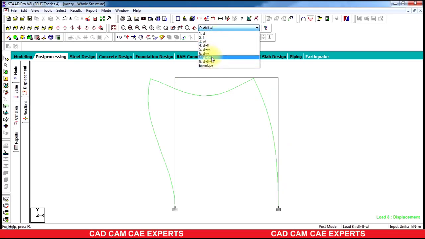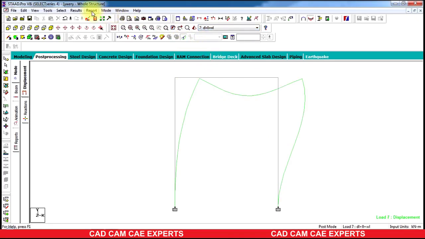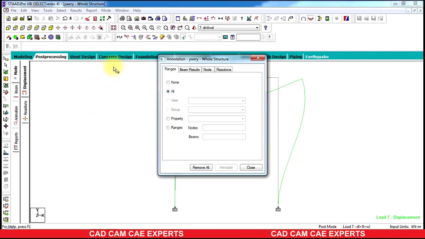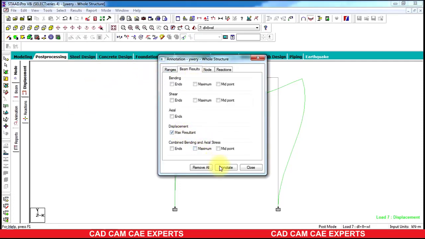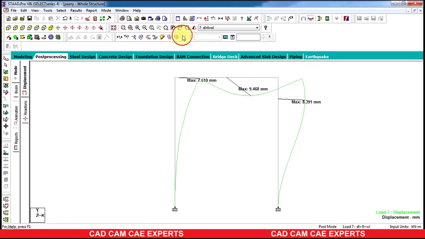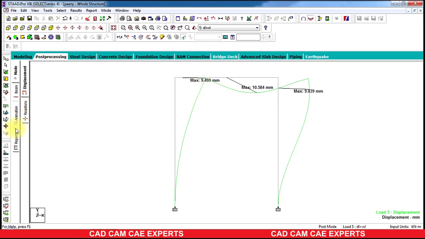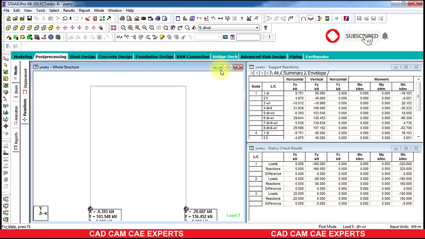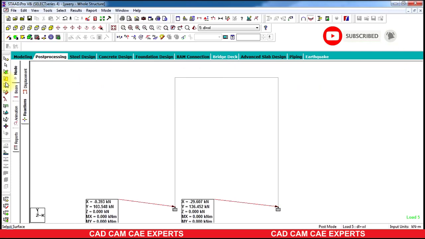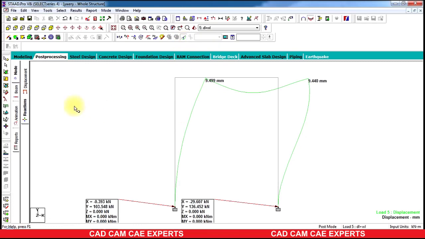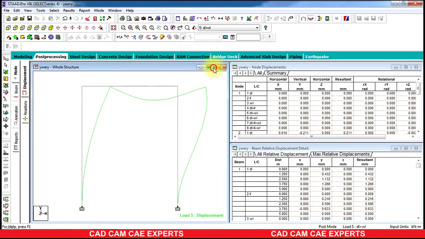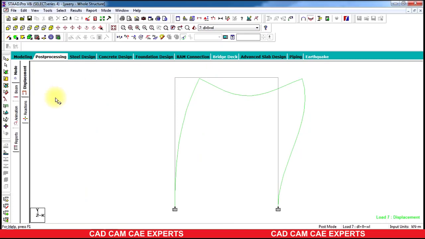The values can be obtained from view value, beam results, maximum resultant, annotate, close. Reactions can be obtained by selecting the reaction tab on the left side under node. By selecting deflection, you can view the deflection for the particular combination.